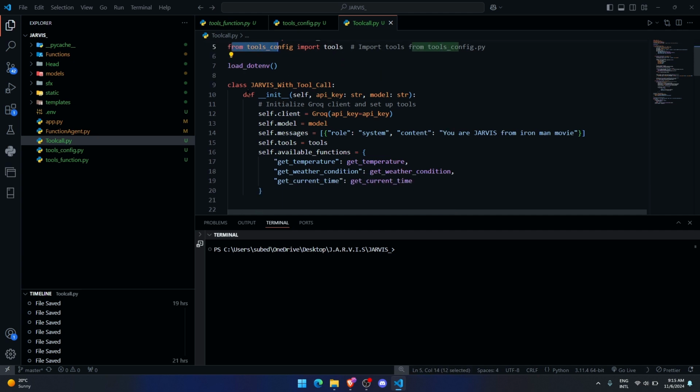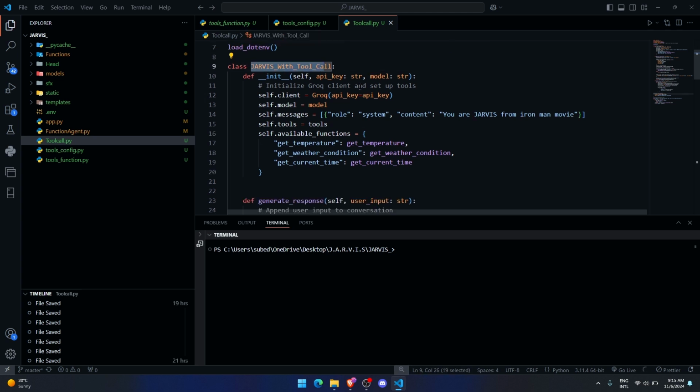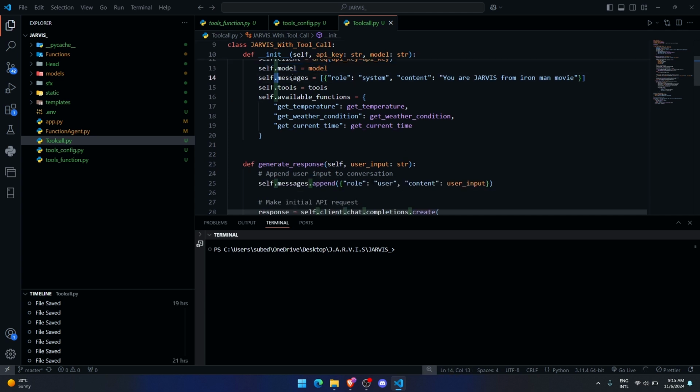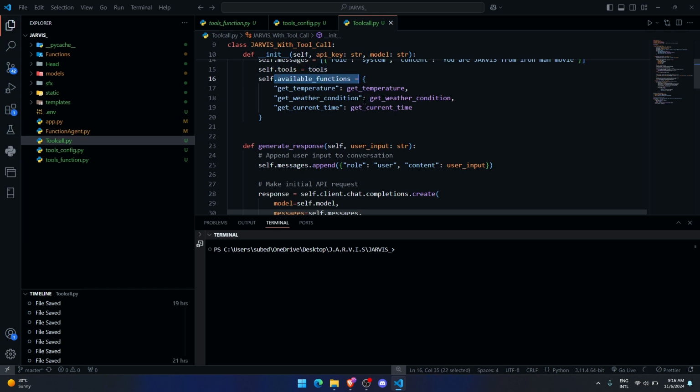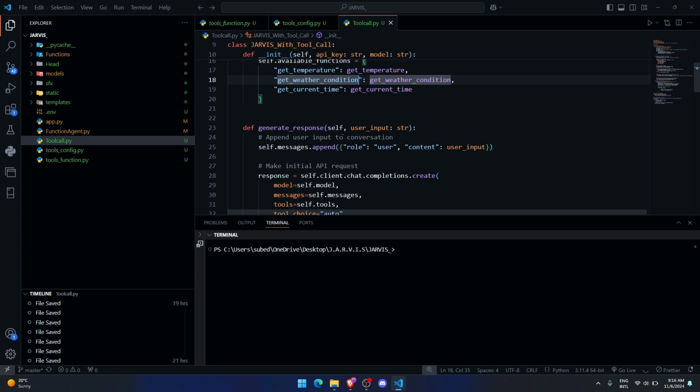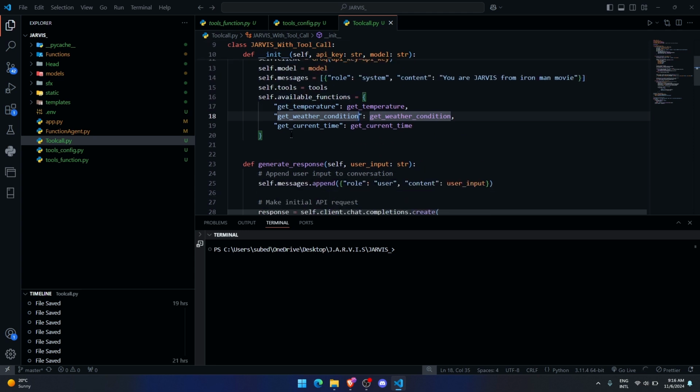Now I have created a class called Jarvis with tool call that will first initialize the client with the Groq API key, and the model we need to provide in the parameter. The messages dictionary contains all the conversation that we have had with our AI, so that it will be easier for the AI to view the history of our conversation. Now we have created tools that consist of all the tools that we have, and we have available functions as well. We need to provide all the function names over here, and later we're going to feed this to the AI agent.